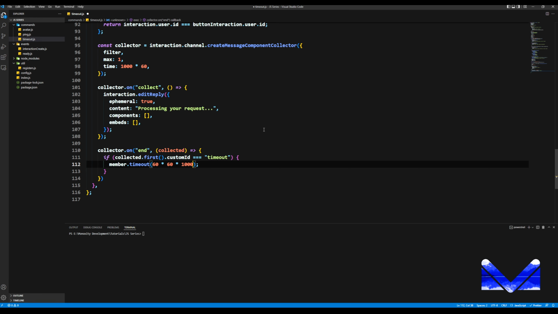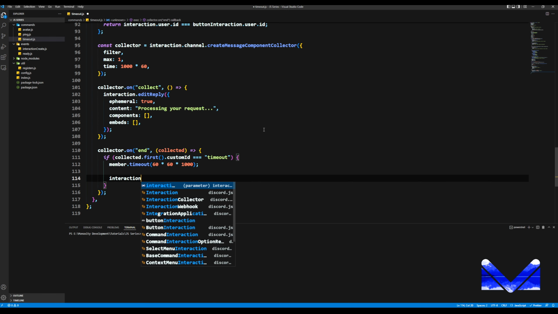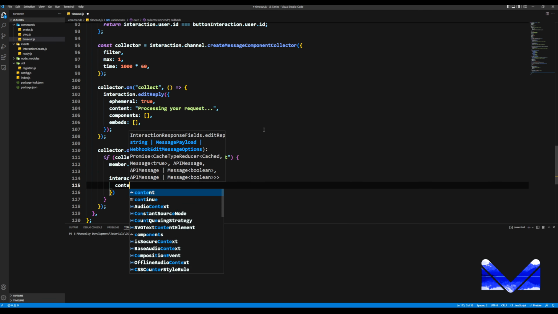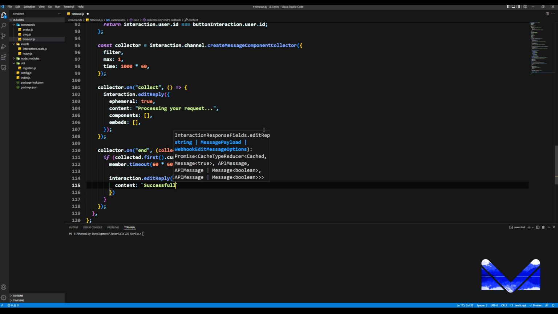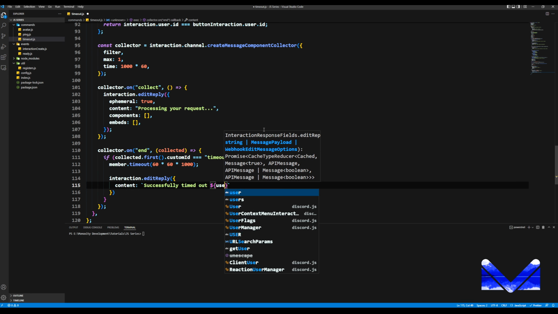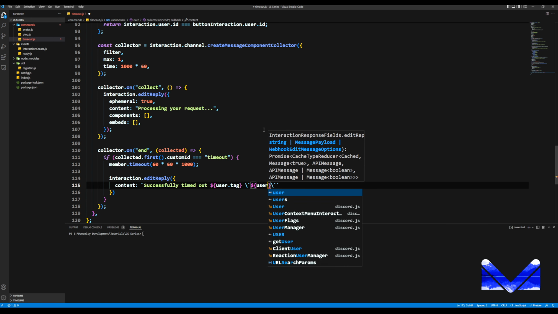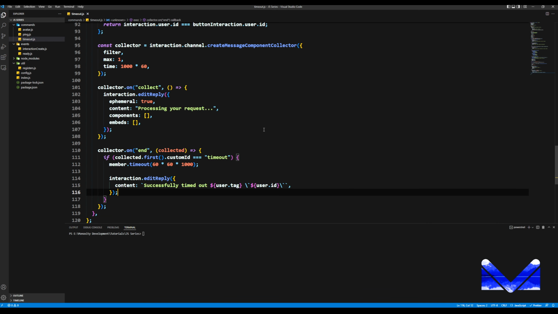Now, for the stretching challenge that I advised earlier about adding a reason to the arguments, your reason variable would go here. Well, that's up to you whether you want to do it. I won't completely spoon feed you there. It's for you to figure it out. But yeah, now we'll do our reply. So we'll edit reply again. Content, successfully timed out the user, and we'll just put the user.id there for moderation purposes.